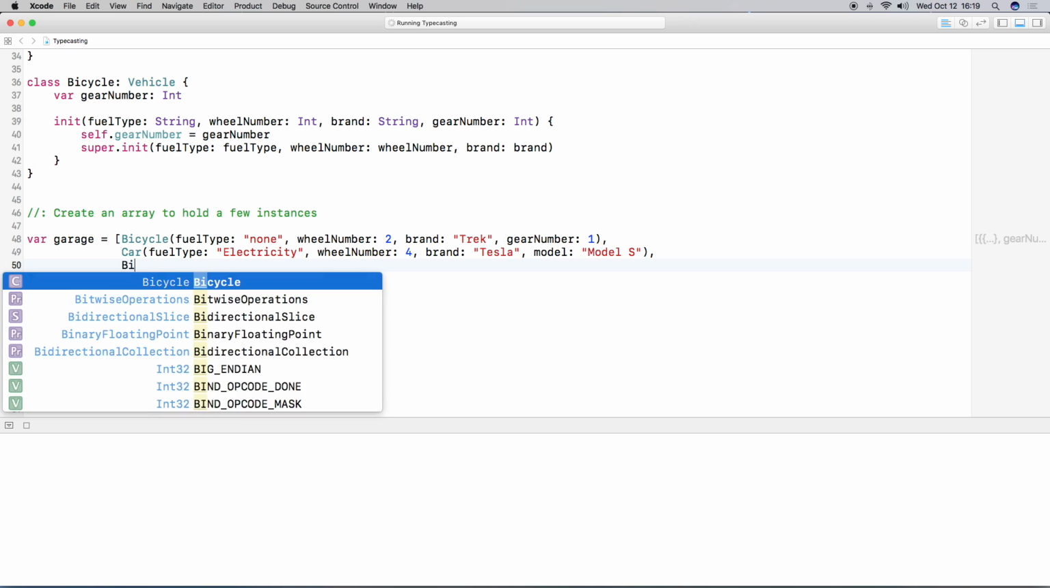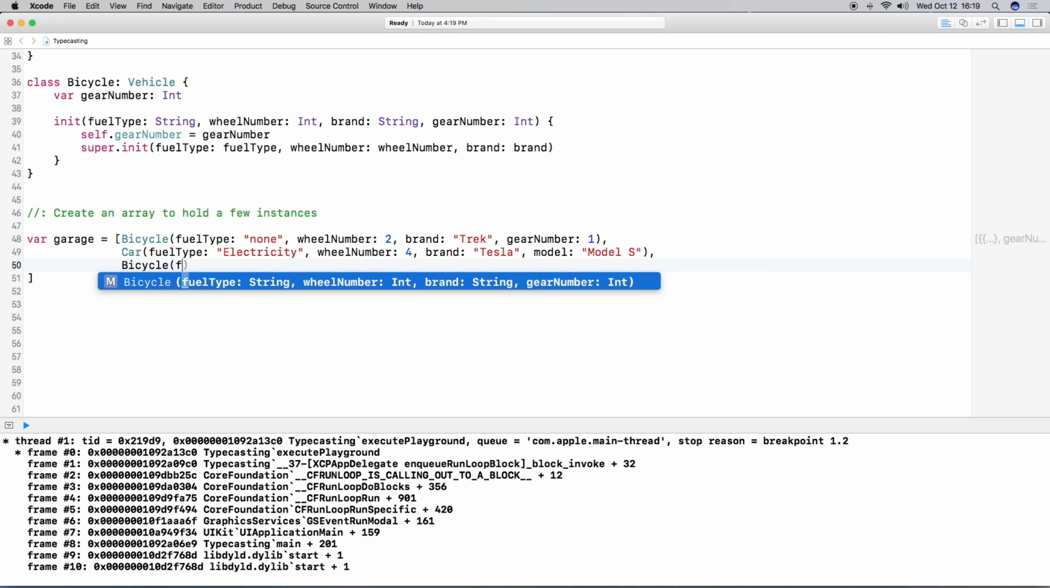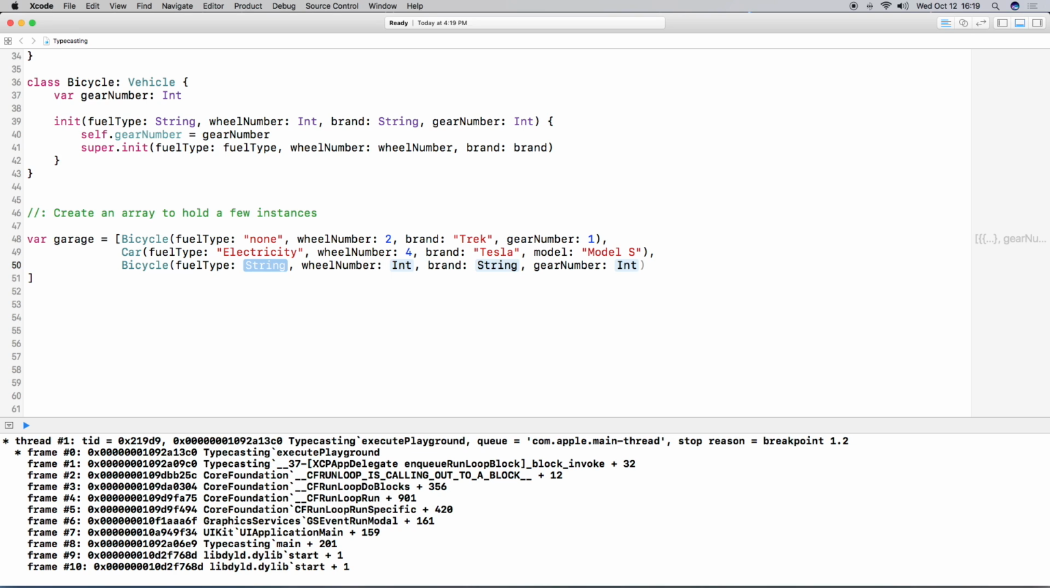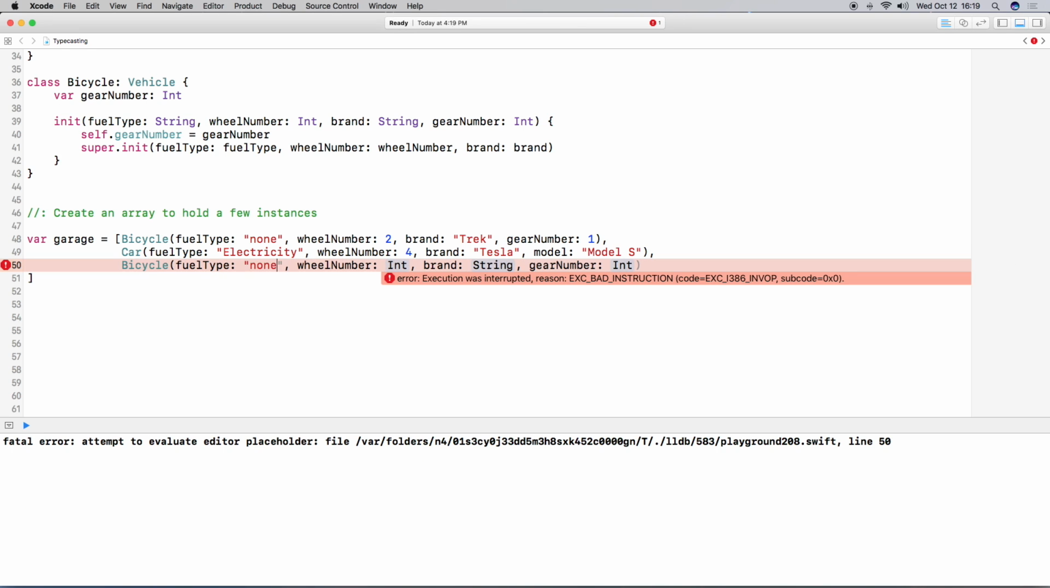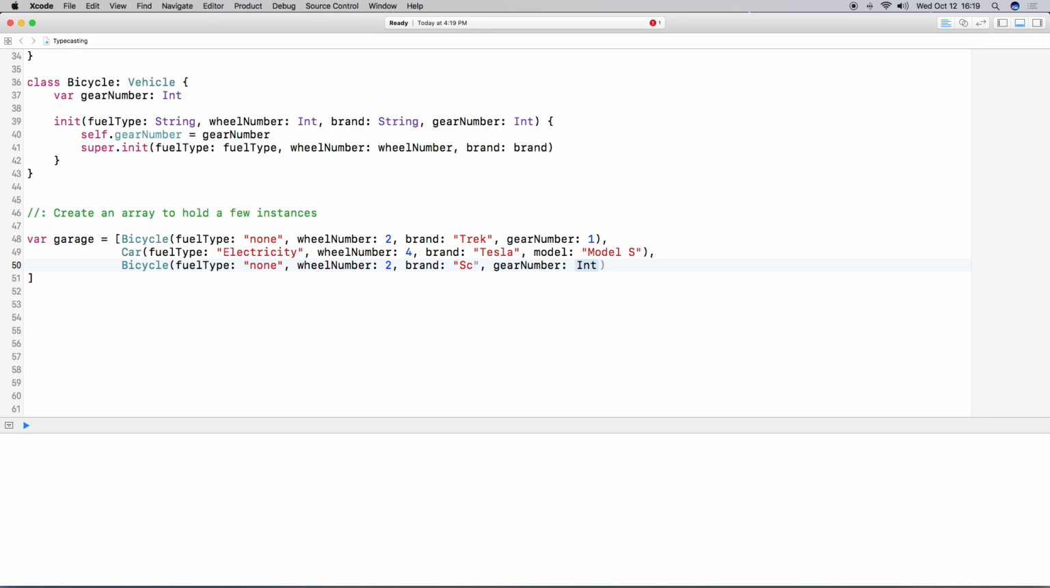Alright, I'll do bicycle. Let's do a bike. Fuel type, I'll do none again. Wheel 2, brand, I'm going to do Scott. Gear, 10 speed.